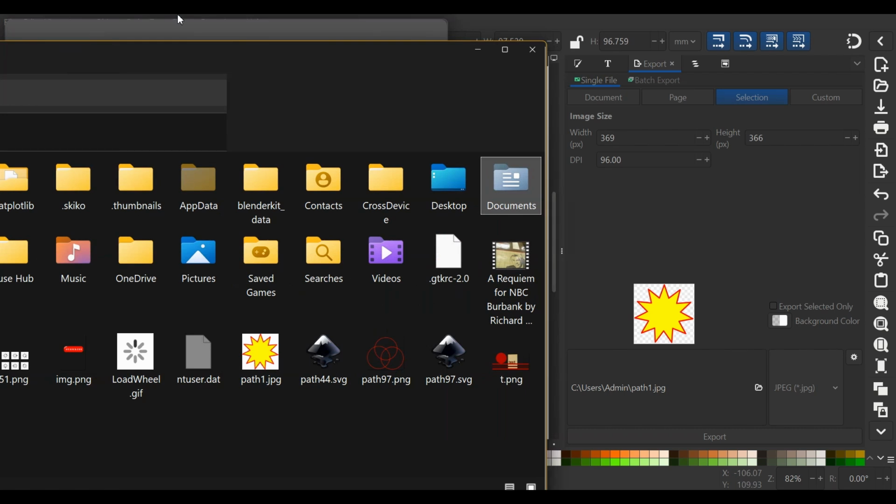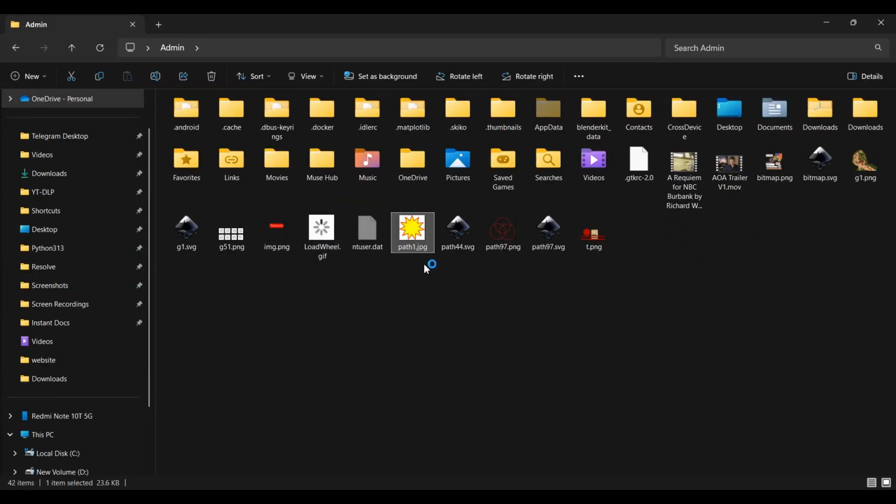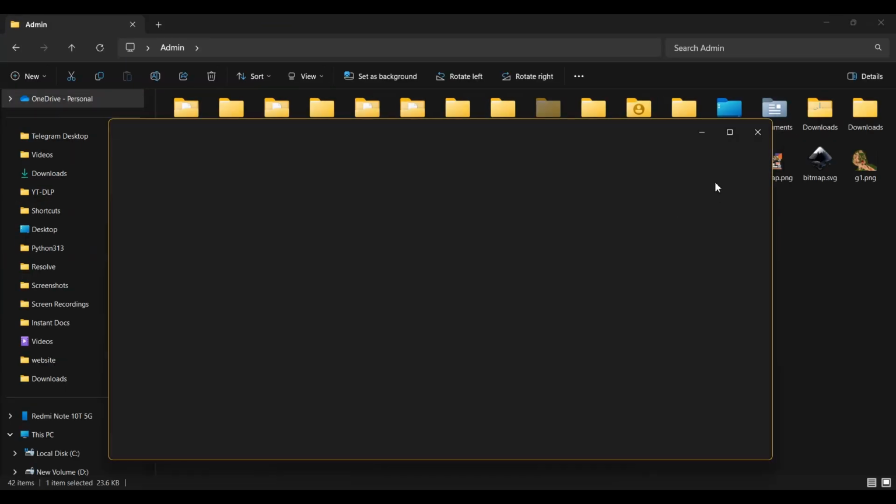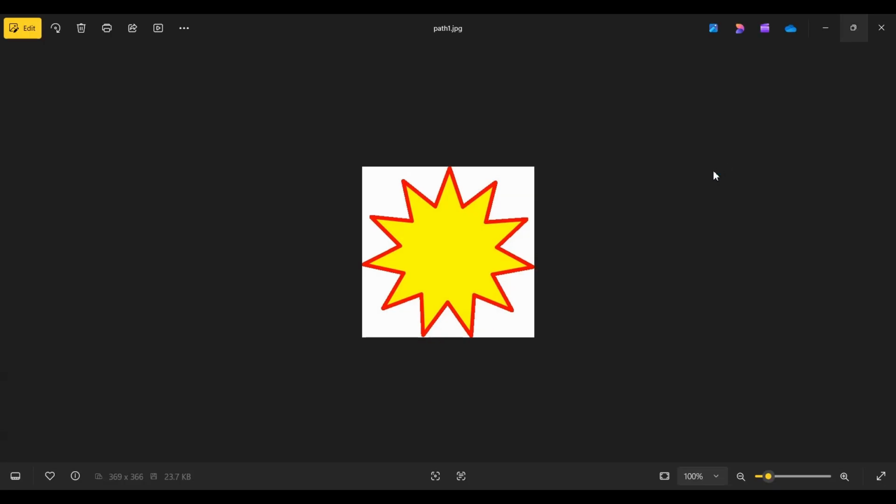And that's it. That's how to export an Inkscape file as a JPG image quickly and correctly. Once you've done it a couple of times, the entire process takes just a few seconds.